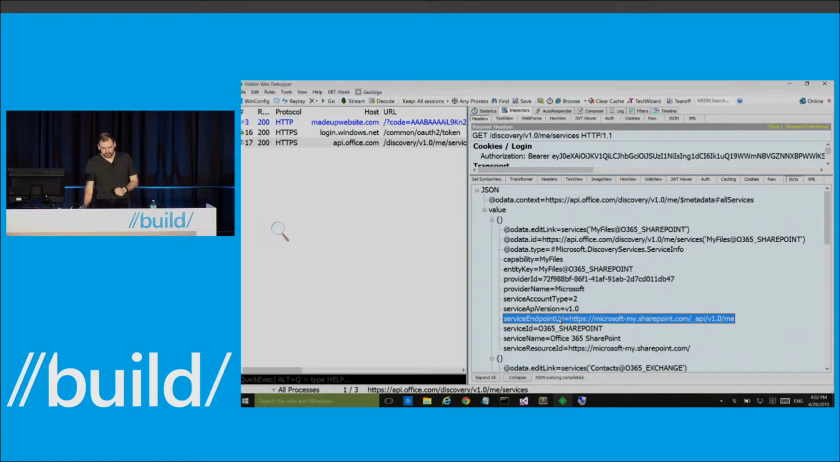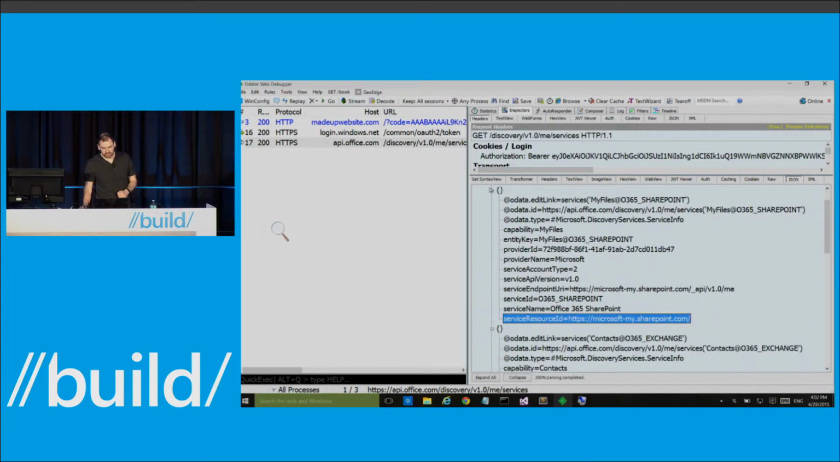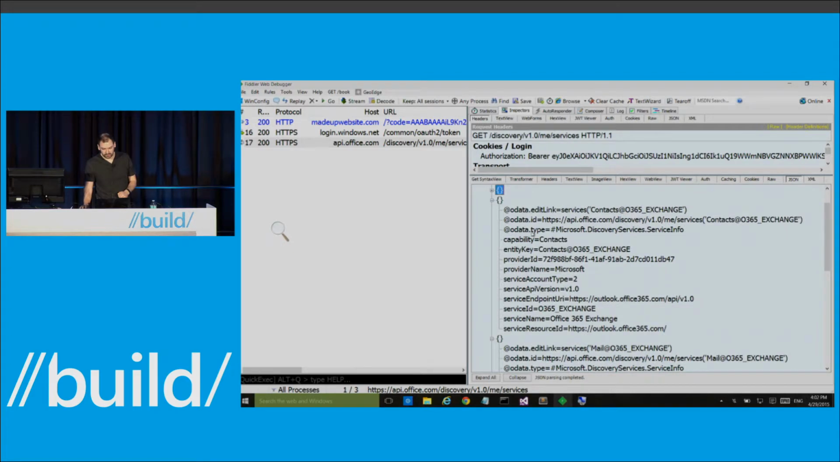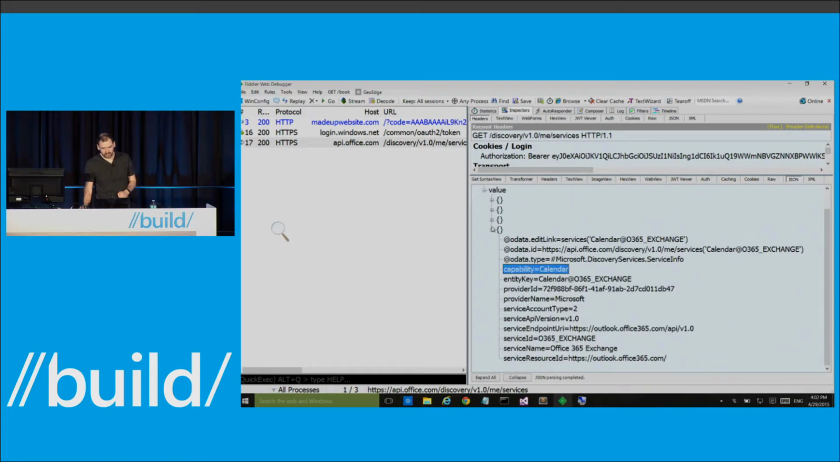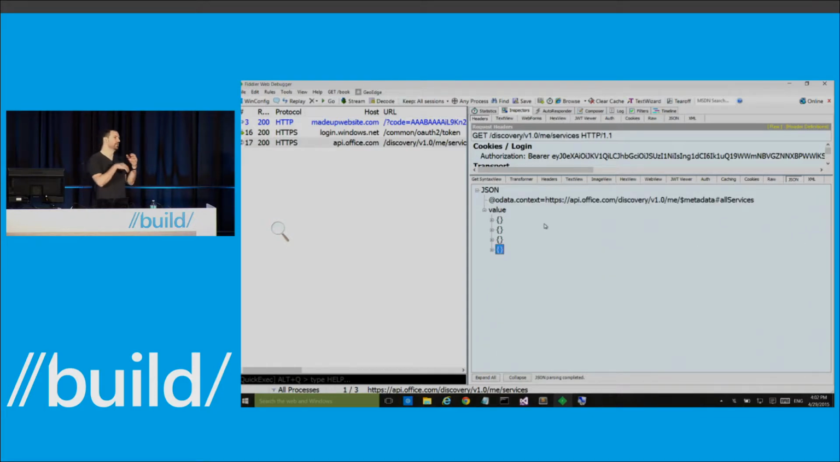So you can see the service endpoint URI. You can see the resource ID. That one's for my files. Here's one for contacts. Here's one for mail. Here's one for calendar. And if I ask for other services like your directory hierarchy, then I would get one for Azure Active Directory, things like that. So discovery service is probably your first stop when you're building a new application and signing a user in for the first time to find out where all their services are.